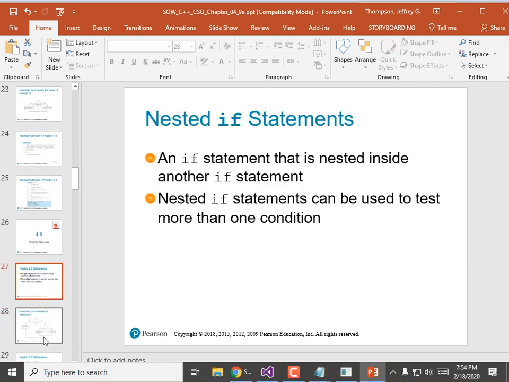Nested if statements. If statements nested inside another if statement, it's essentially an and. If you have two if statements nested in another one. Oh, cool. It's just saying one is odd.